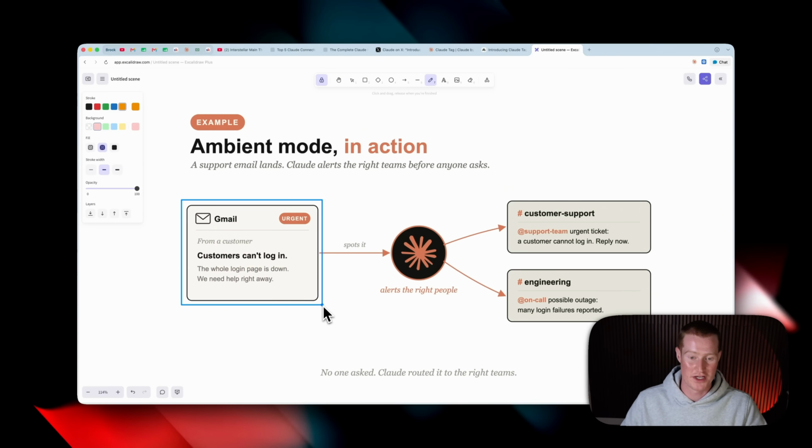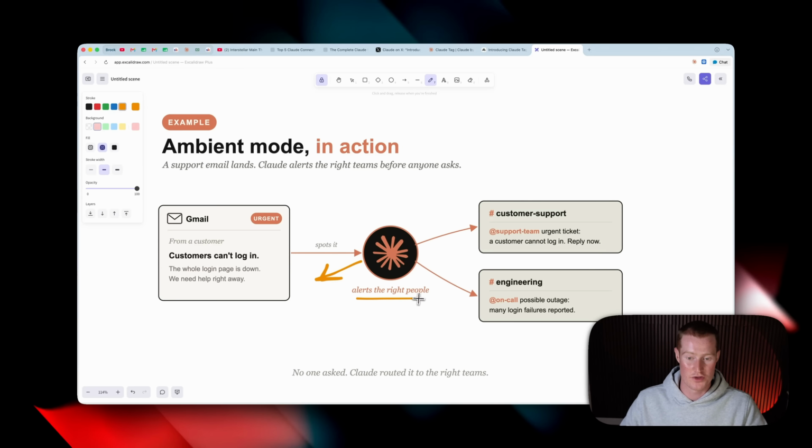And let's say there's a couple of emails we get where a customer says they can't log into our application, for example. Claude will be able to spot this because it has access to this email right here. Then it will be able to go and alert the right people.